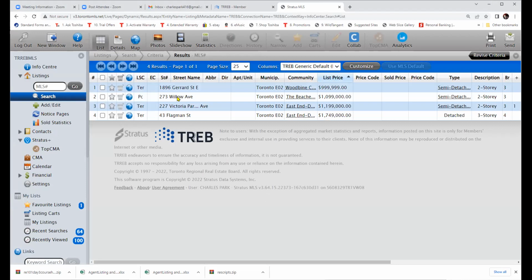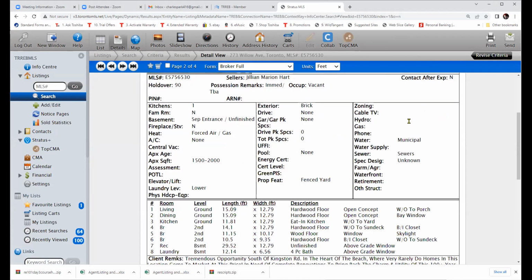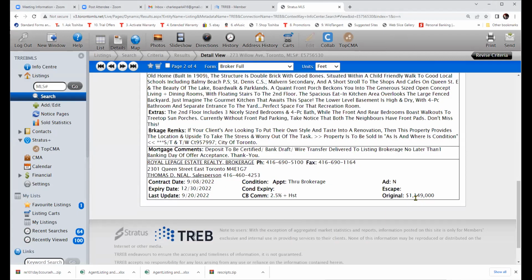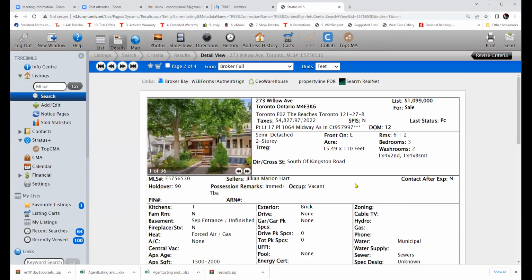Look at this. Price change, 273 Willow Avenue. Okay, let's say you were asked by this agent to do this open house. This has been on the market for 12 days. Looks like the price is now $1,099,000. They reduced it from $1,149,000. That's a $50,000 price break. You would like to prepare an offer on this particular property.